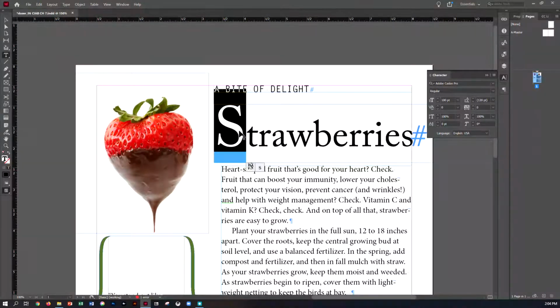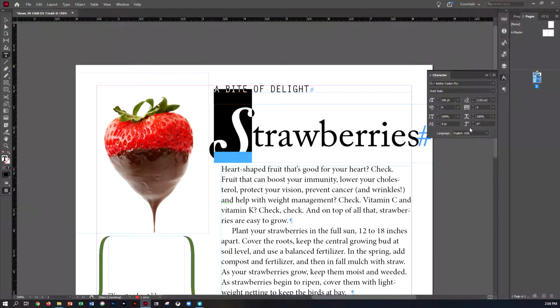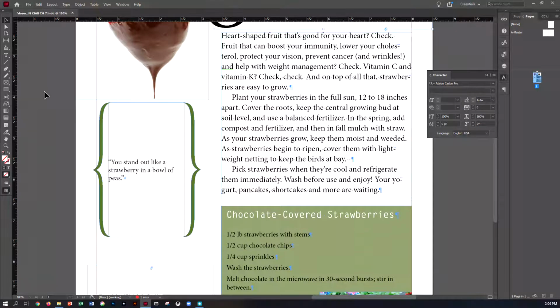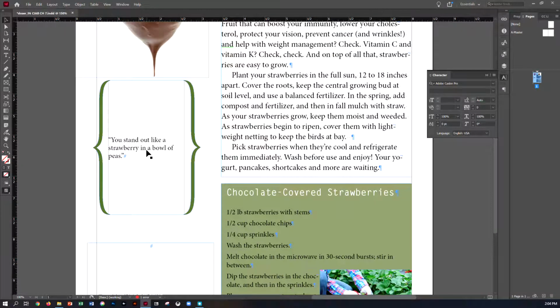And let's do a bold italic for that S. That's kind of pretty. Now let's go ahead and work on this quote over here on the side. So I'm going to switch out. "You stand out like a strawberry in a bowl of peas." I'm not sure what the author's thing with peas is, but there's a lot of peas in this book.